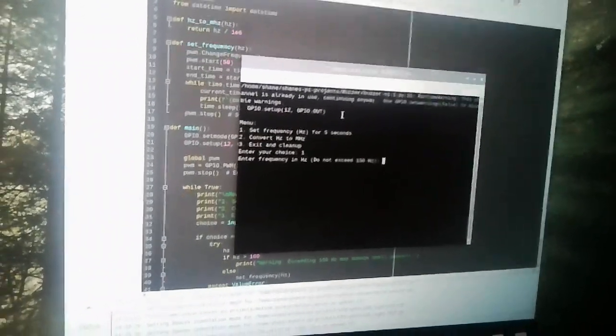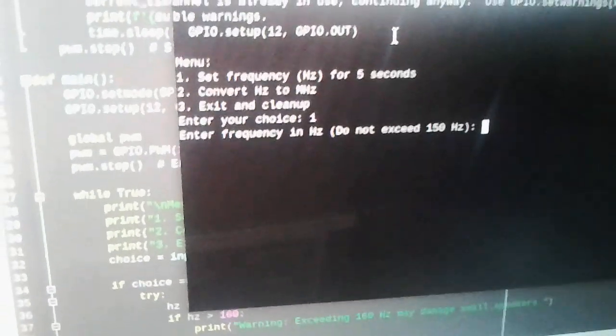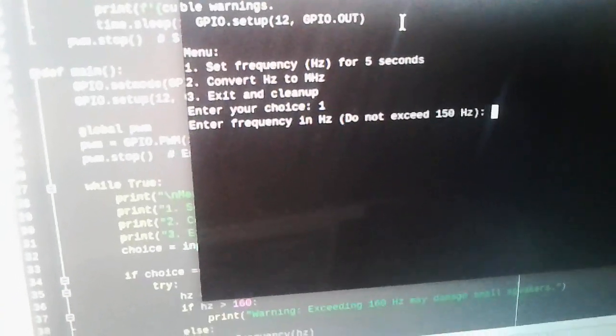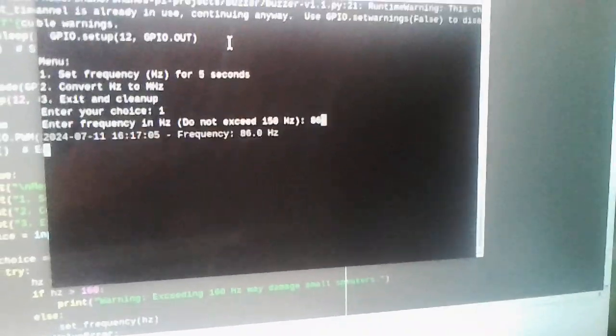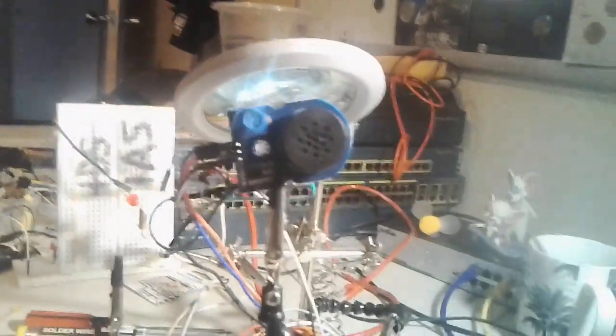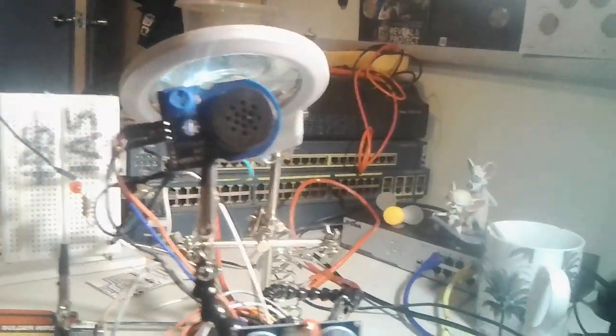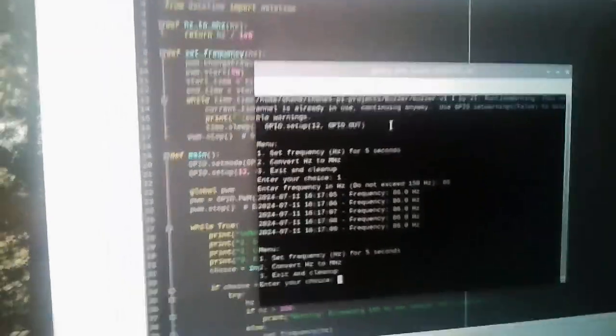I'm going to set the frequency for, say, 160. Actually, I'll set it for 86 megahertz. This does have a built-in fail-safe as well, where I don't want it to exceed 150 megahertz, as it's just a small speaker and I don't want to blow the speaker. So I'm going to set this for 86 megahertz, and this is going to serve as the alarm system, which will audibly alert the system administrator that there's a hack in progress. Okay, so that module works.